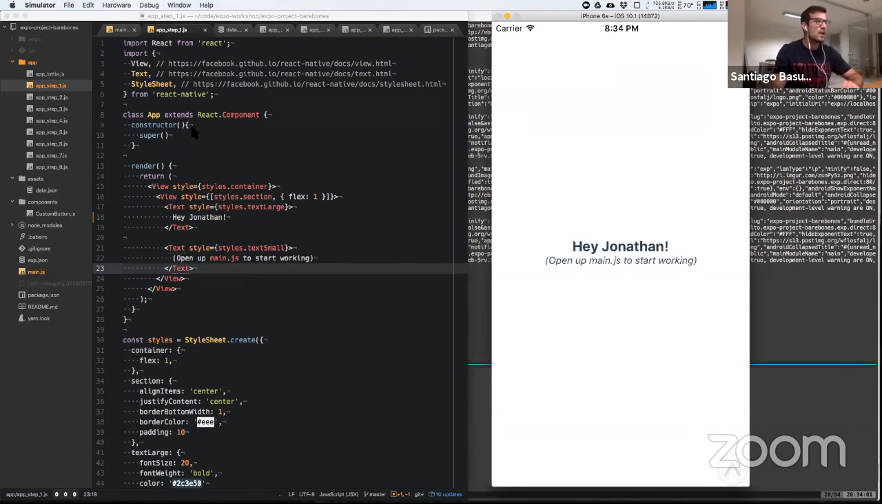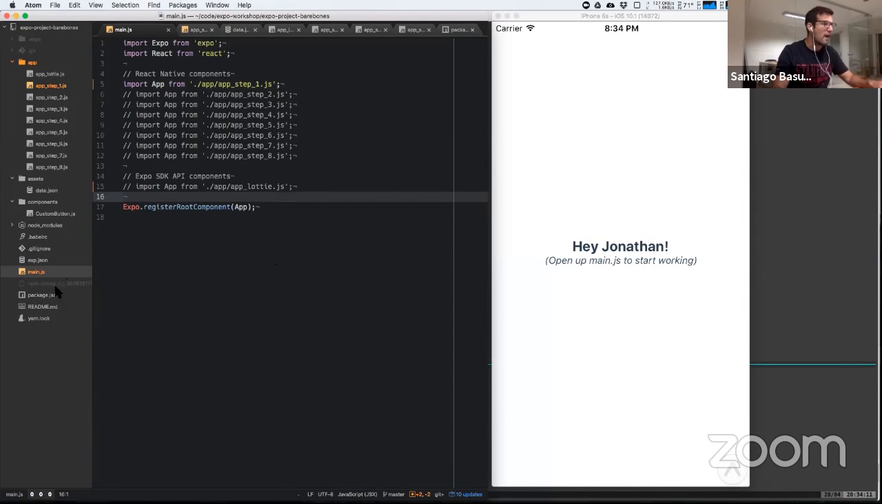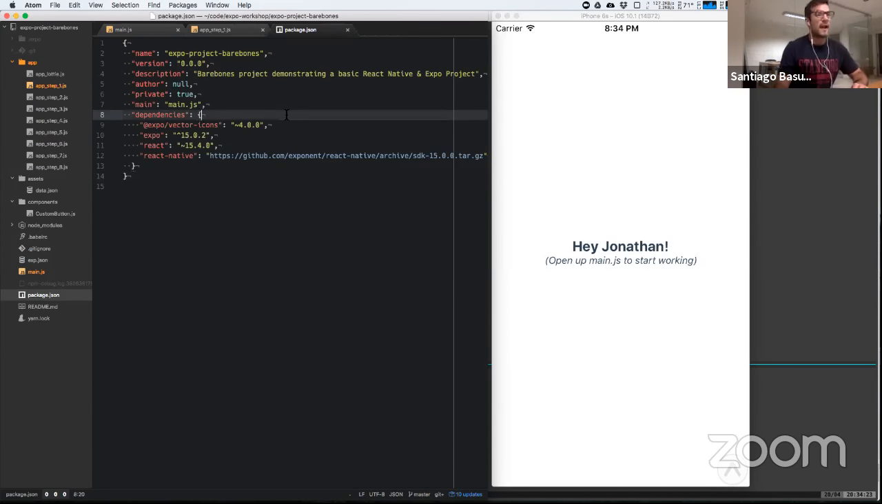We have a couple of entry points for this code. As in any other React JavaScript application, we're going to have a package.json file. This is an important file, of course, because it's going to set the configuration for our current project. This package.json will list the version of Expo that we're actually using. In this case, we are with Expo version 15. Version 16 was released yesterday, 2 days ago. We are in the process of upgrading that. It's not a big deal.